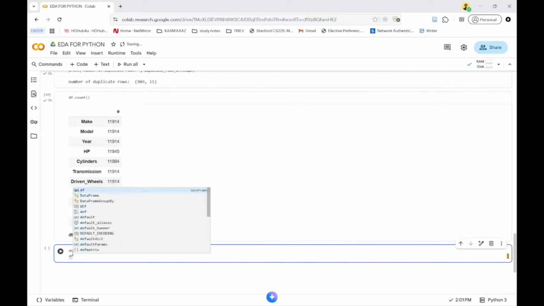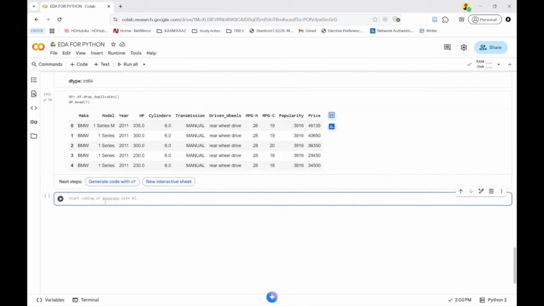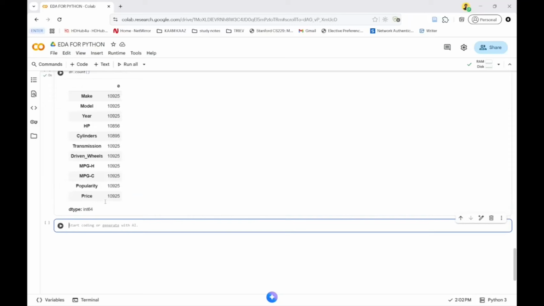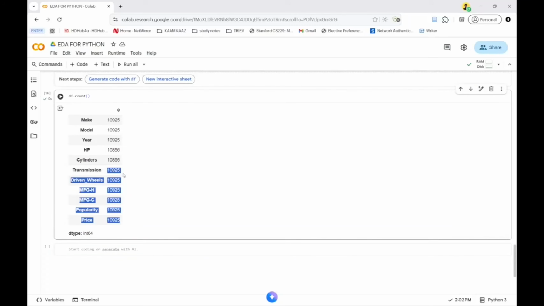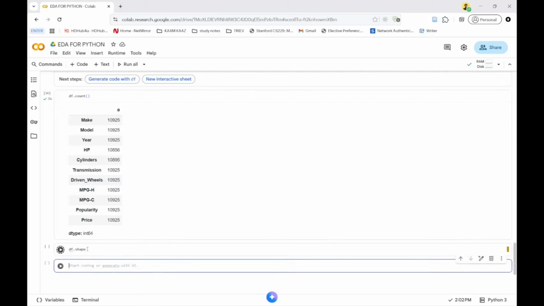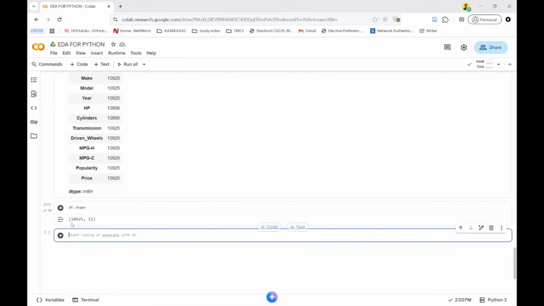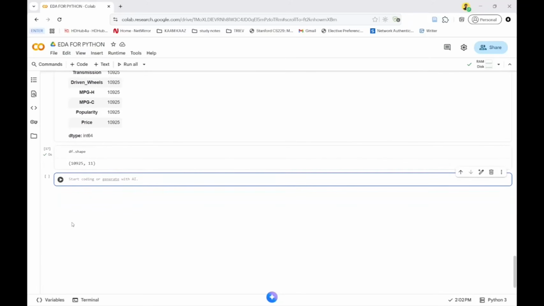Take it. And then I check the head. Now let's check a count. So you can see many duplicates have been removed. If I check the shape with df.shape, it should have reduced. So you'll see it is now 10,925 and 989 have been removed. So this is how you remove the duplicates.